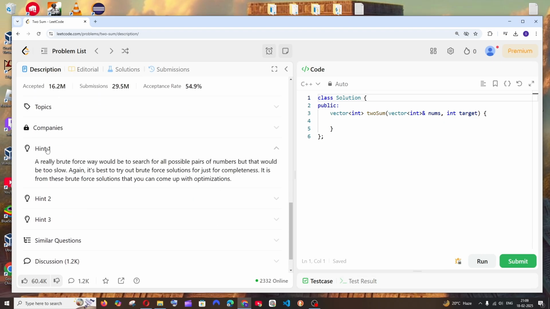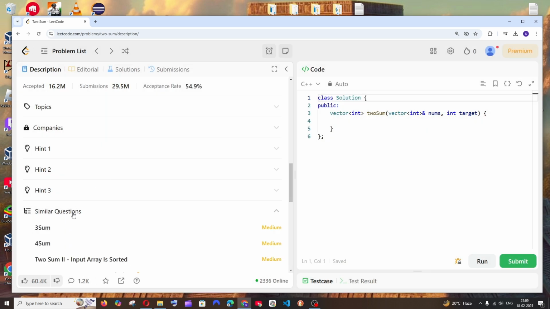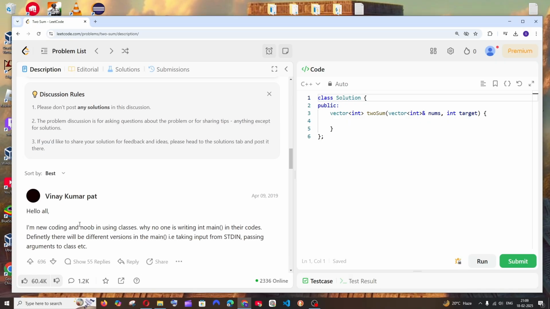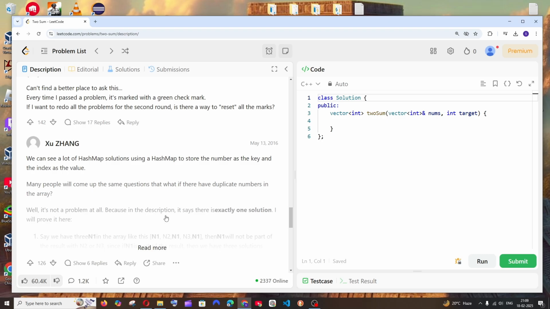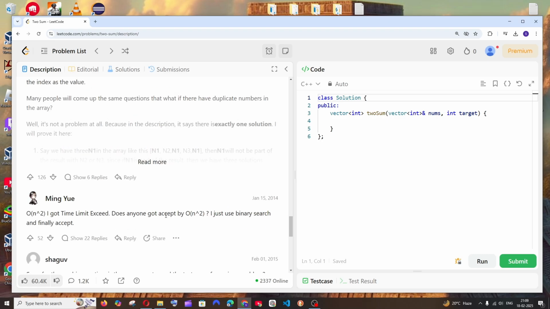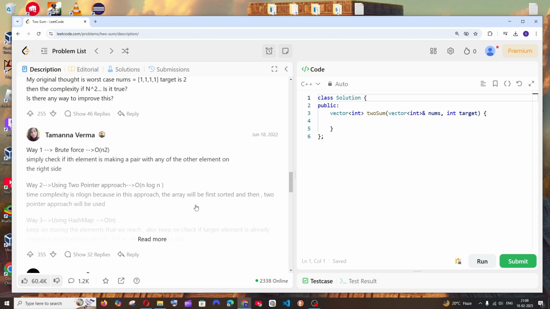And here also we will be having some hints, the companies. This is available for premium feature only. Similar questions, discussions. You can just go through these stuff in case if you don't know the answer, or in case if you want other people's point of view or thinking, you can just go through this discussion, comment upward, quite similar to Reddit. You can just go through those.